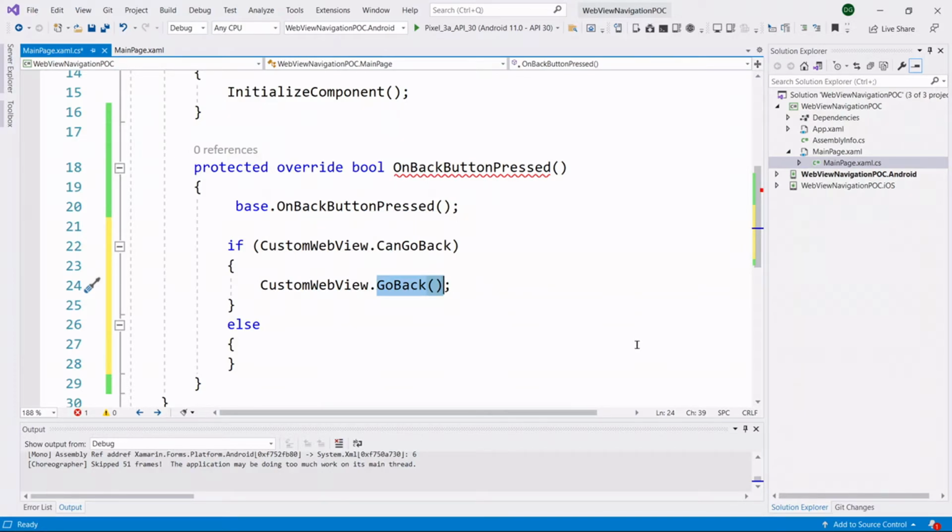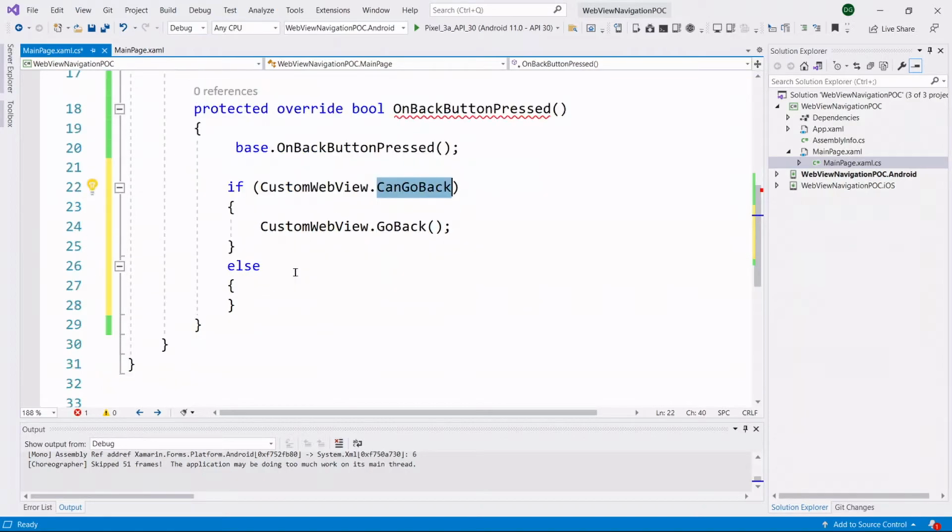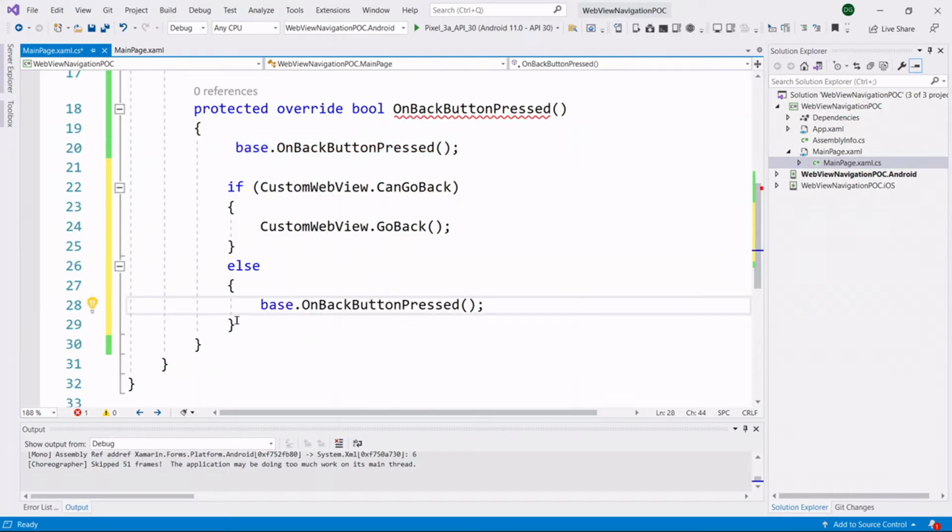If any previous pages are not available, this CanGoBack property will return false. So it will move to the else condition. Inside this else condition, we have to write our base.OnBackButtonPressed method for not doing anything. And finally, we have to return true.